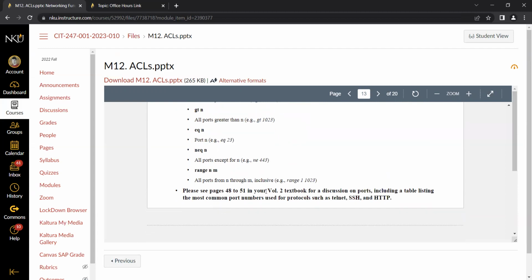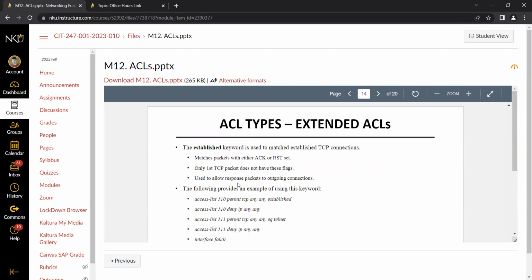Pages 48 to 51 in your Volume 2 textbook include a discussion on ports, including a table listing the most common port numbers used for protocols such as Telnet, SSH, and HTTP. If you know your port numbers well, you should be fine. I don't know if you'll be tested on it, but just in case, I would say glance over that reference before you take your test.